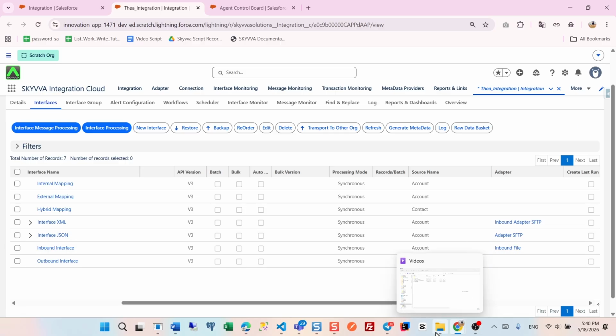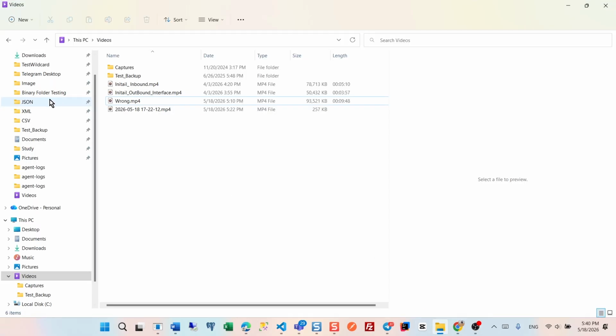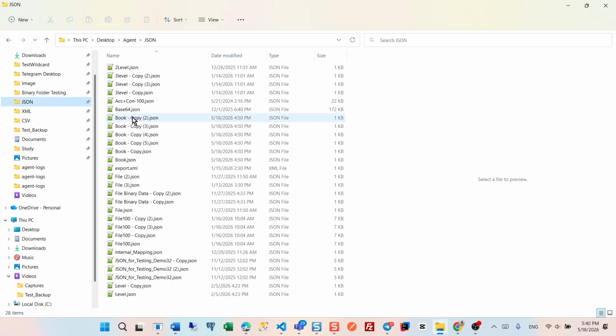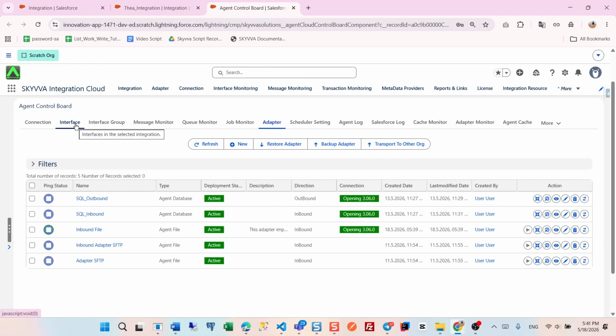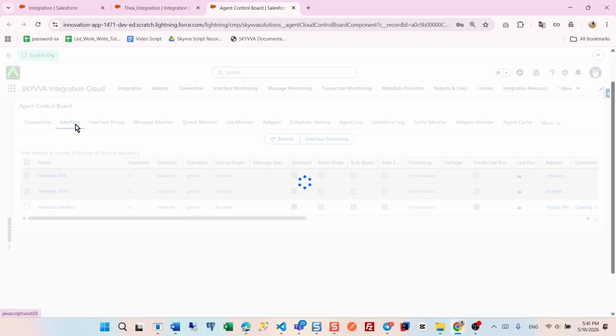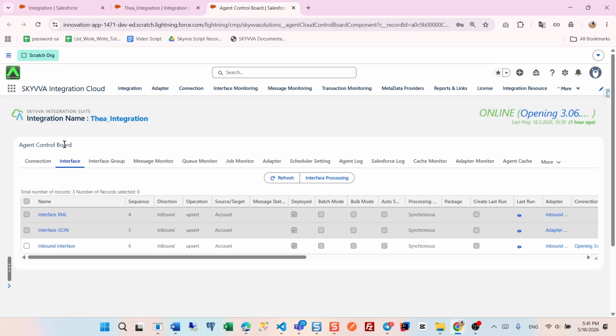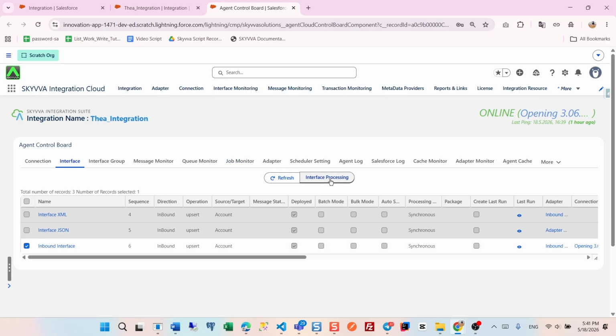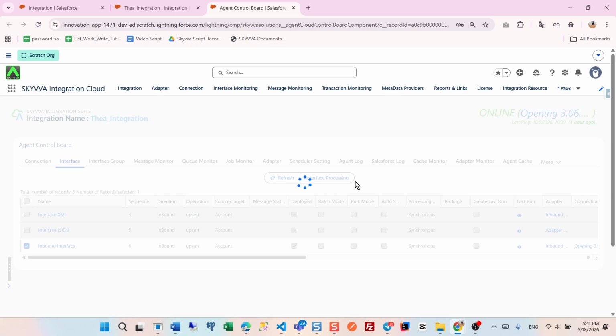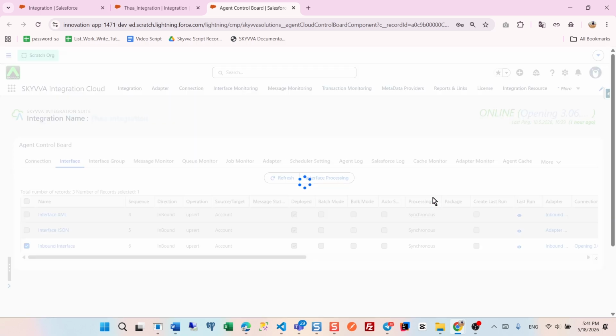Go to your local folder. We have a file named book.json that will be imported into Salesforce using the agent file adapter we just created. Go to the Agent Control Board. Navigate to the Interface tab. Select the interface. Click the Interface Processing button. Then click Push.